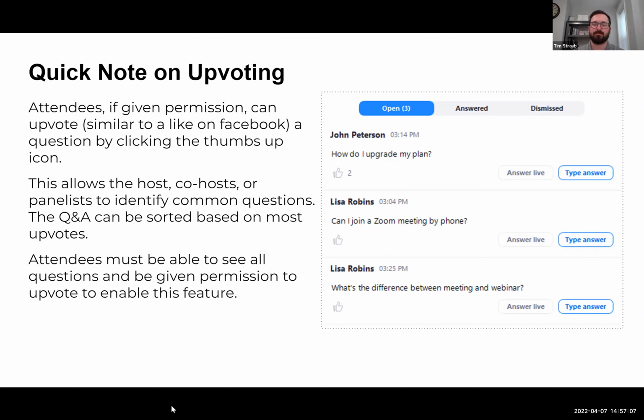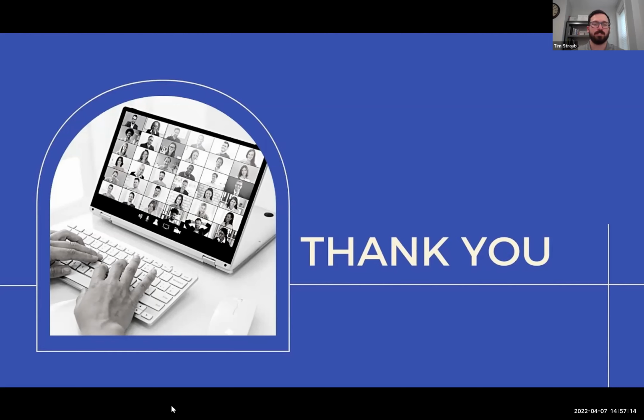Zoom is highly customizable. There are lots of options, lots of settings to play with. I would encourage you to take a practice run through it, see what you like. And if you have any questions, feel free to reach out.